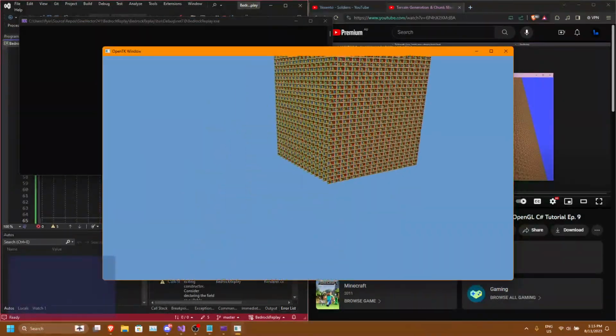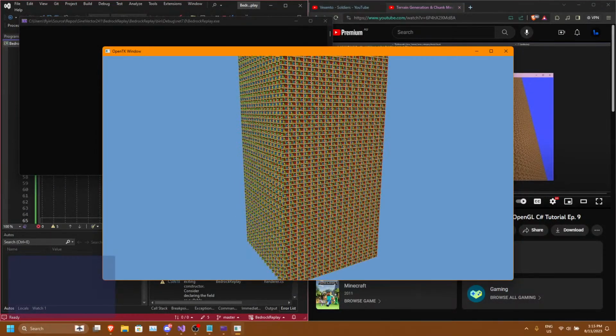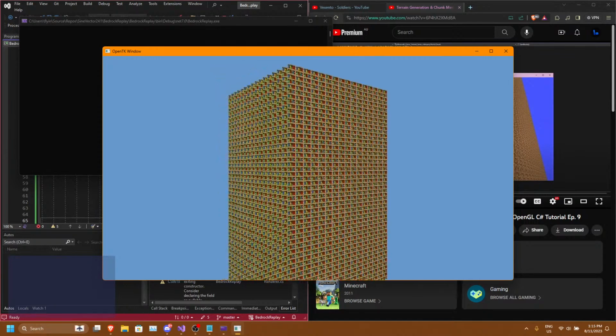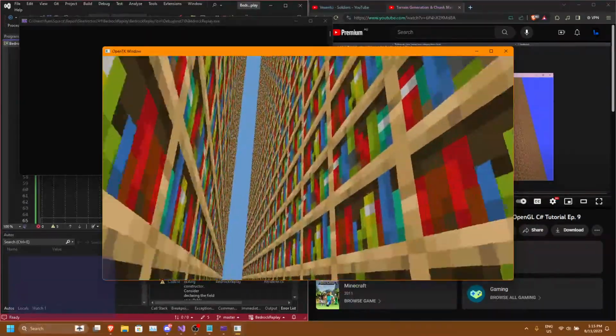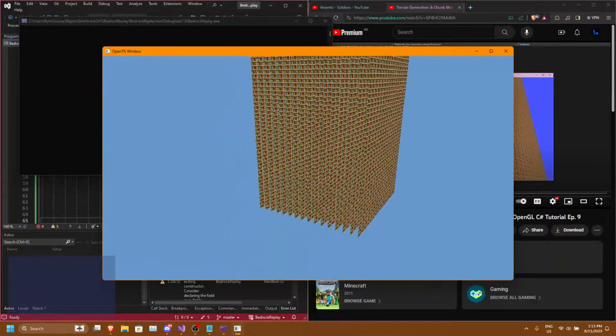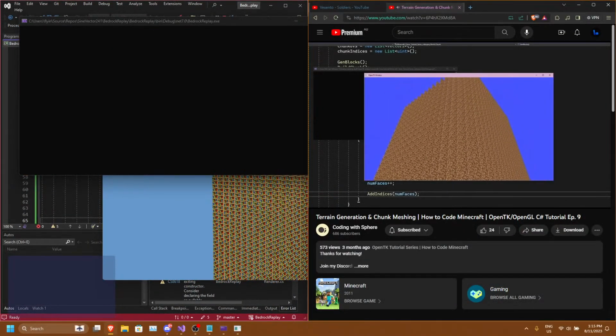Oh my gosh. Oh, oh my gosh. Oh my gosh. That's menacing. That looks menacing. Dude. Oh my gosh, an entire chunk of blocks that is 16 by 16 by 32.